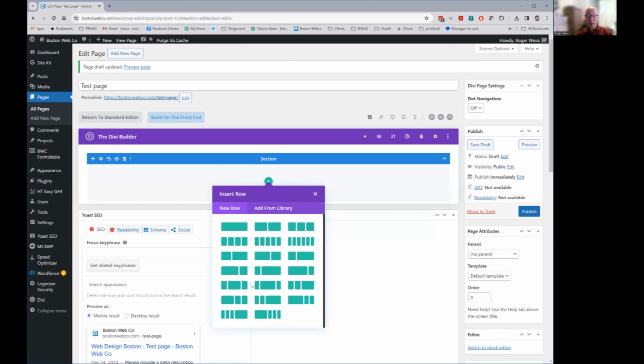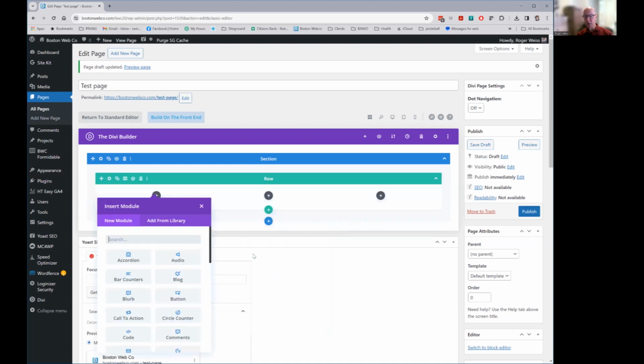Now let's say you want to have two columns. Here's where you pick your columns. You can pick 1 column, 2, 3, up to 6. You can pick uneven columns, all these guys down here. I'm going to pick 3 columns.